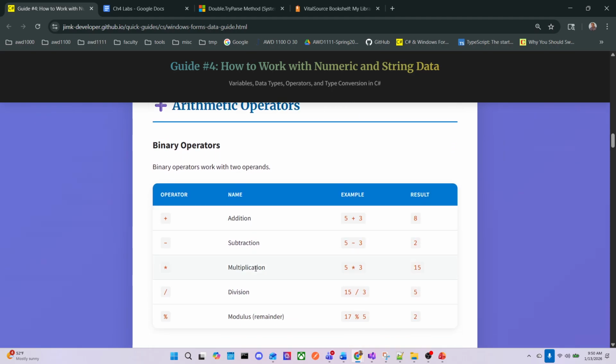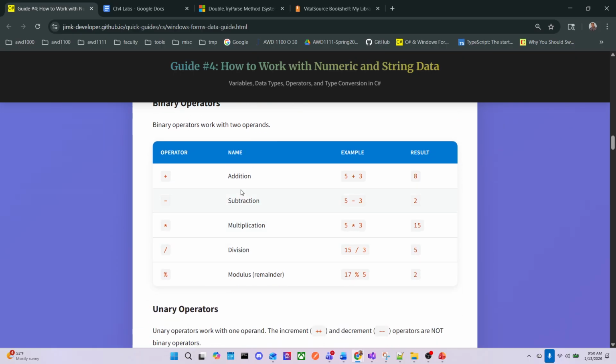Arithmetic operators. Binary operators work with two operands. So you've got addition: there's your left operand, there's your right one. 5 plus 3 is 8. Subtraction, there's all kinds of basic stuff here. Multiplication, division, and modulus.